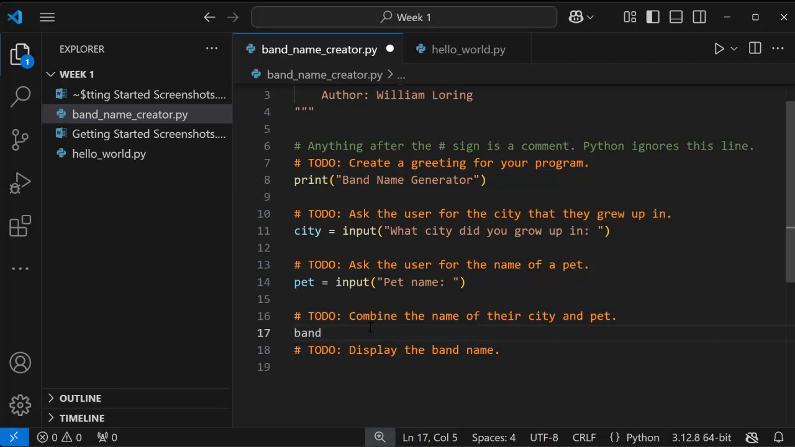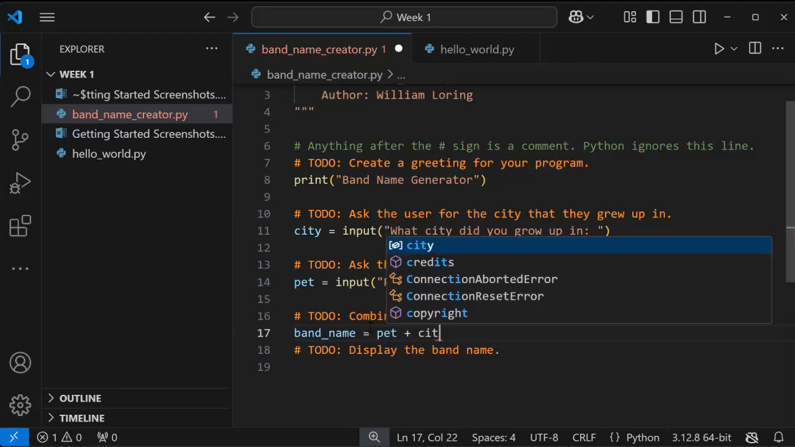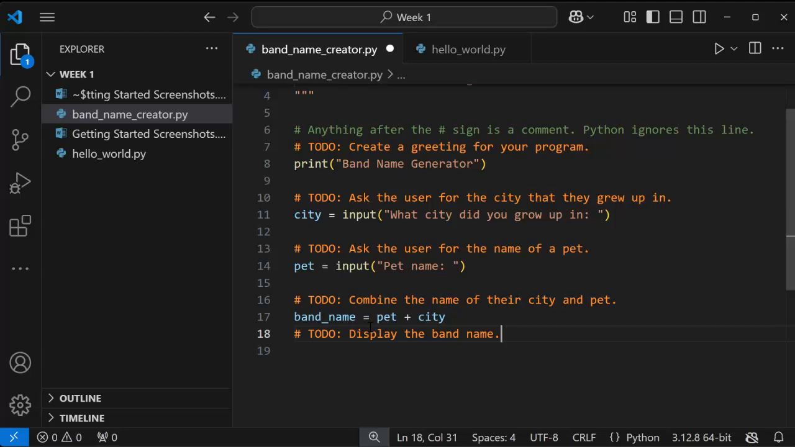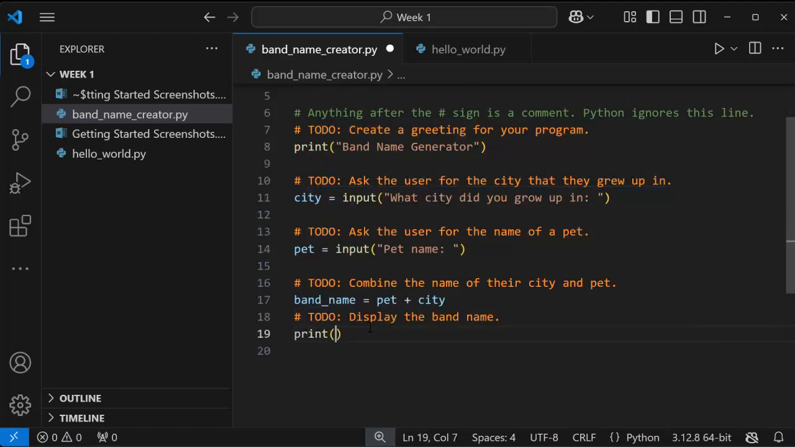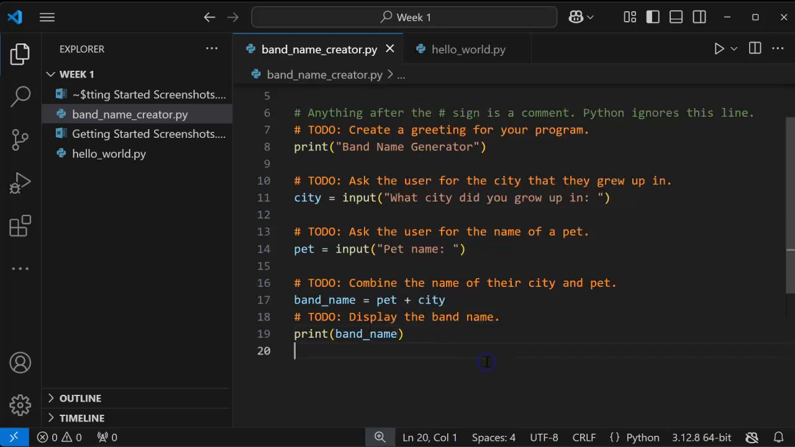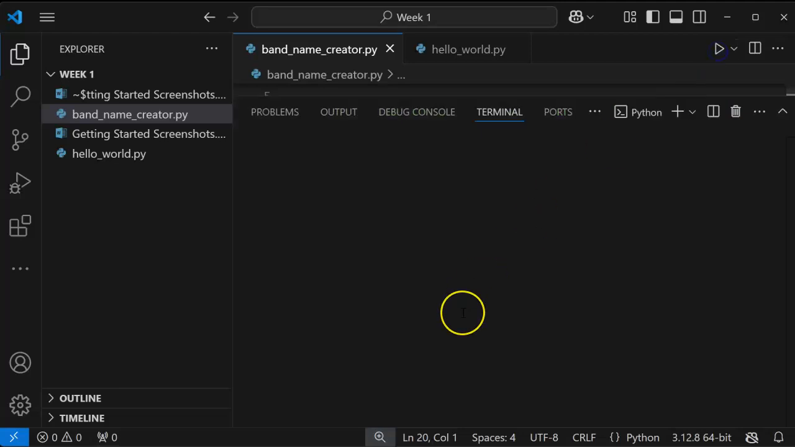So band name. So what we're doing over on the right-hand side is combining pet and city to create our band name. So plus in this case isn't adding them, it's combining them. And then we display band name. There we go. Well, that should work. I'll end up with a weird band name.